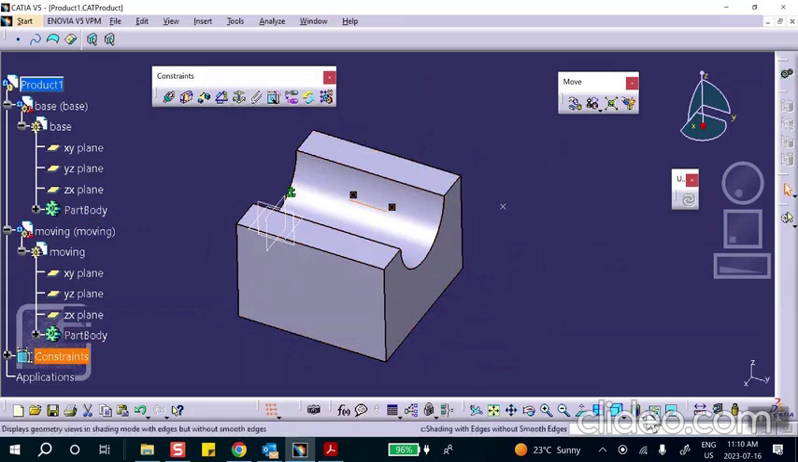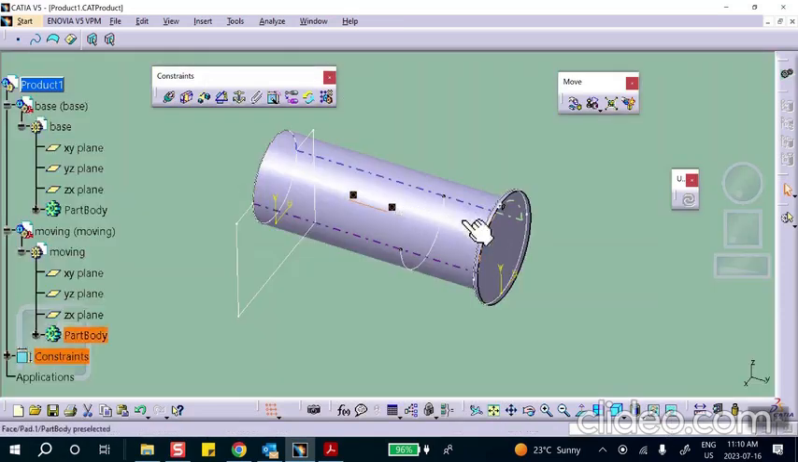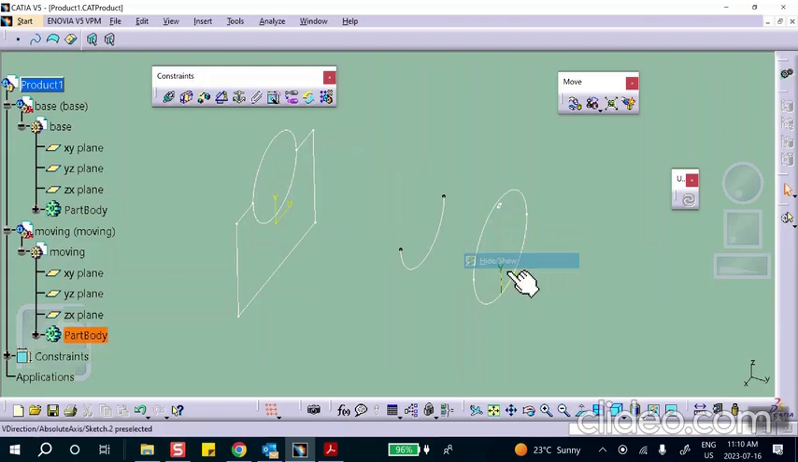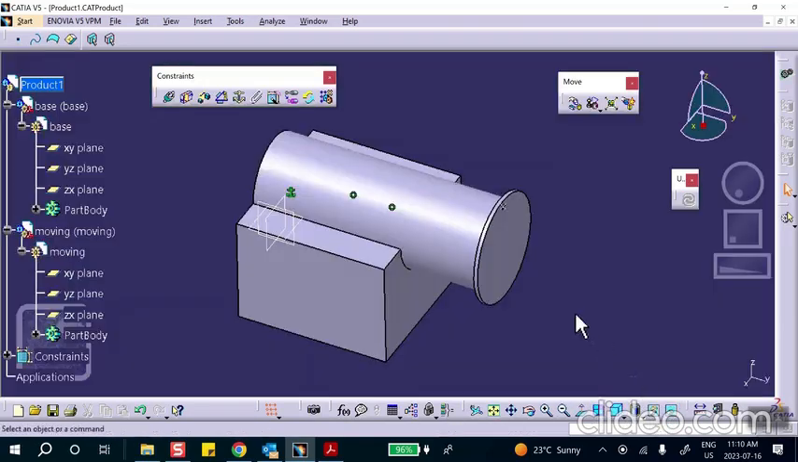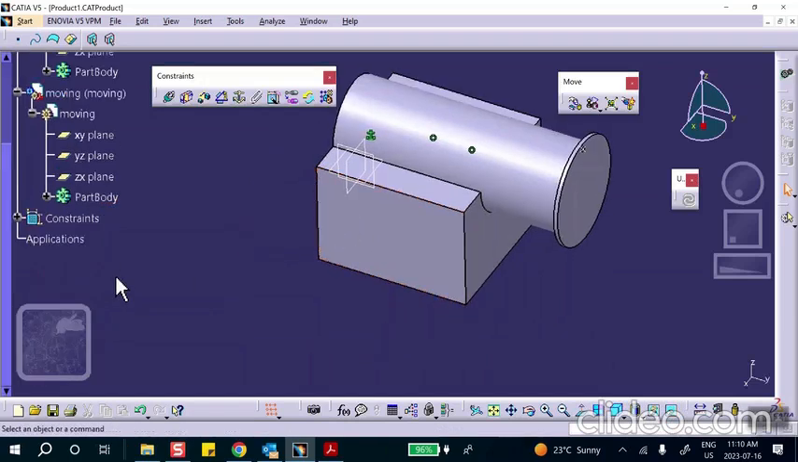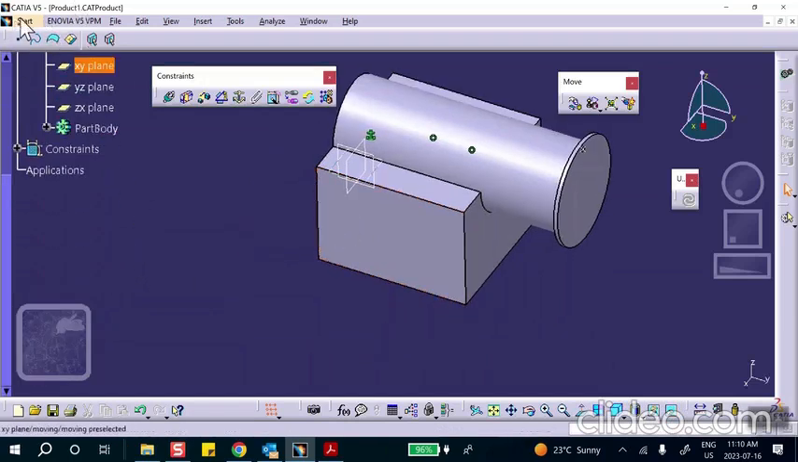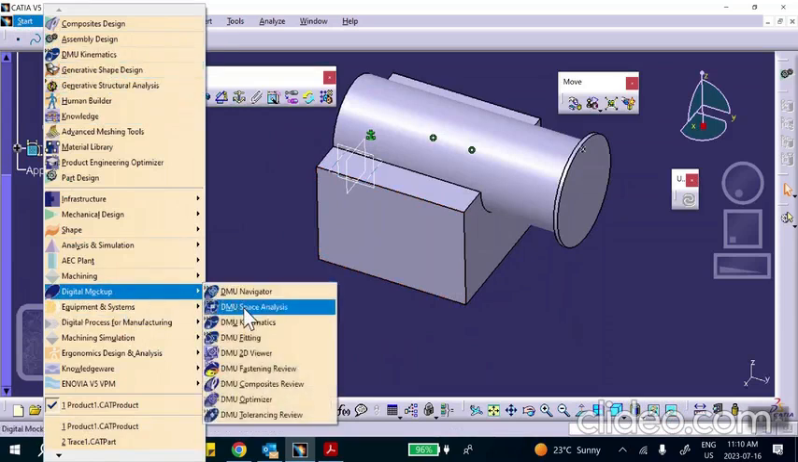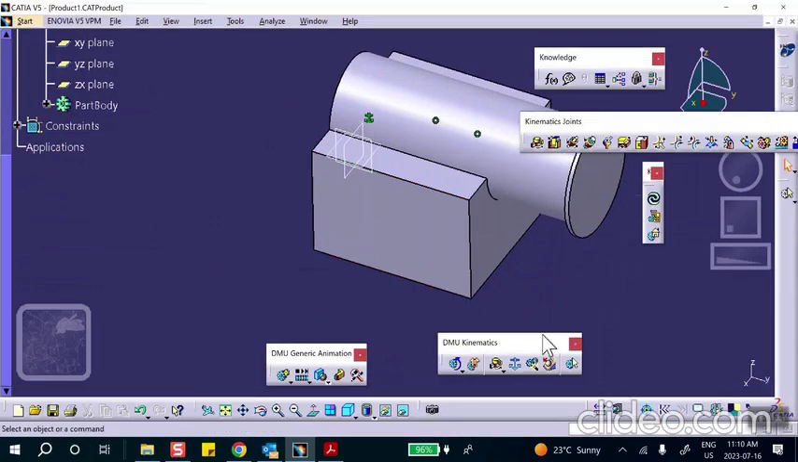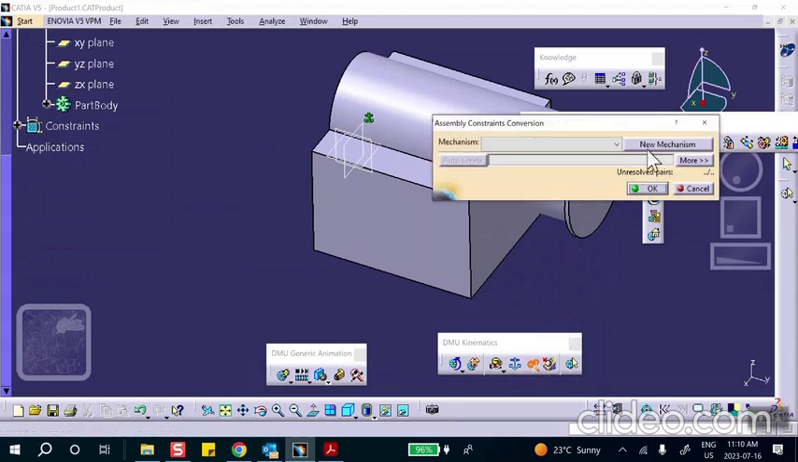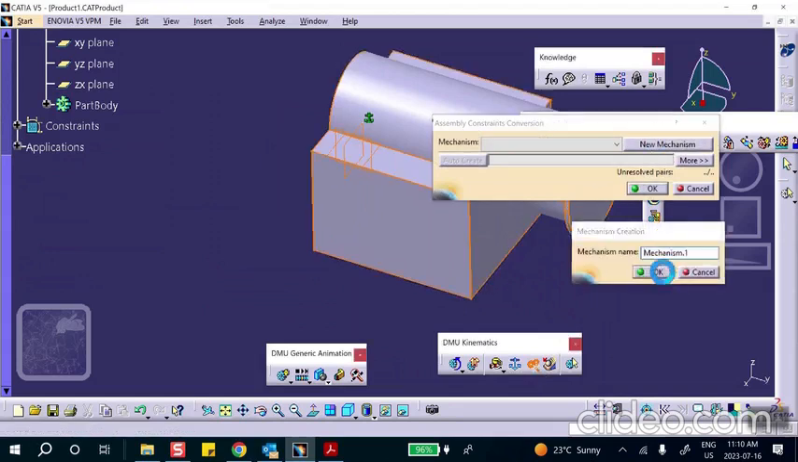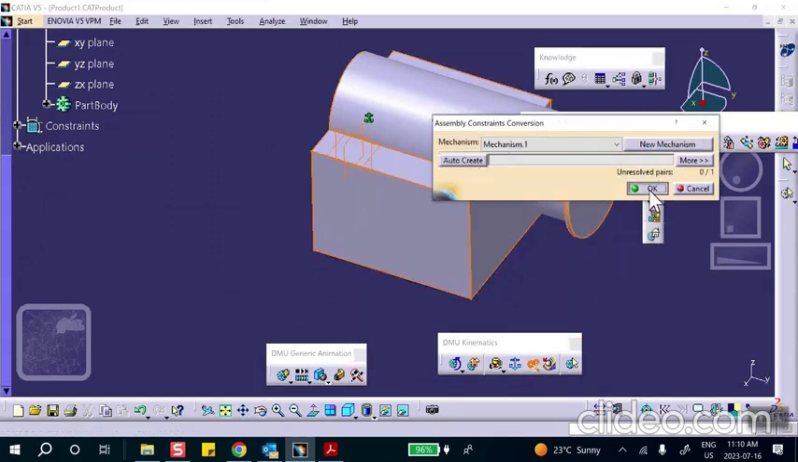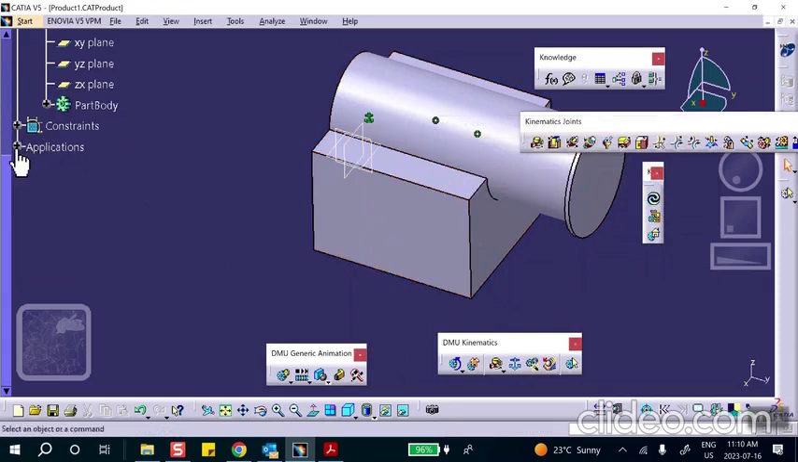So let's bring this thing into the show mode. This is a cylindrical joint. I can control its rotation and I can control its translation. Okay, very good. So now we're going to go to digital mockup, DMU Kinematics, get the magic wand out. You will see the new mechanism, Mechanism.1, auto create, and there will be a single cylindrical joint with 2 degrees of freedom.